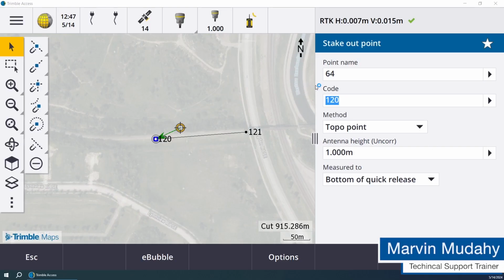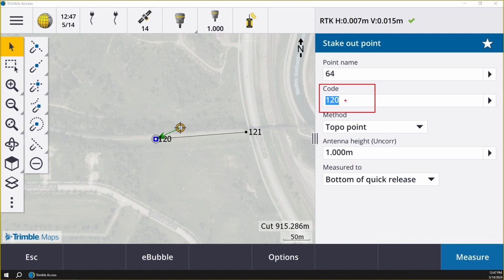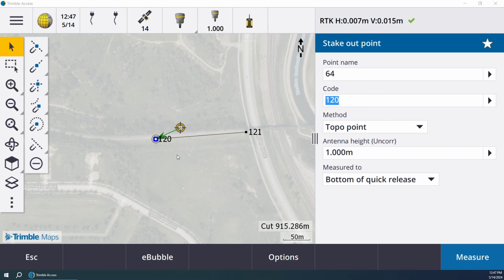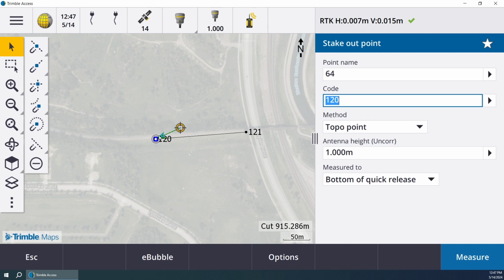In this video, we're going to briefly discuss how to change the function that appears in the code dialog box when you're doing a stakeout of an object with a point or a line. Now, it's important to know that when you're staking out an object, by default, Trimble Access, when you tap the measure button, will pull the design name into the code box.